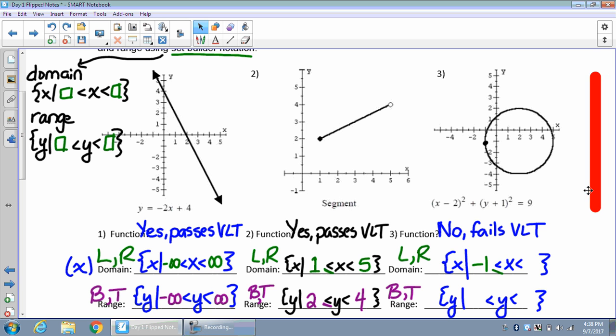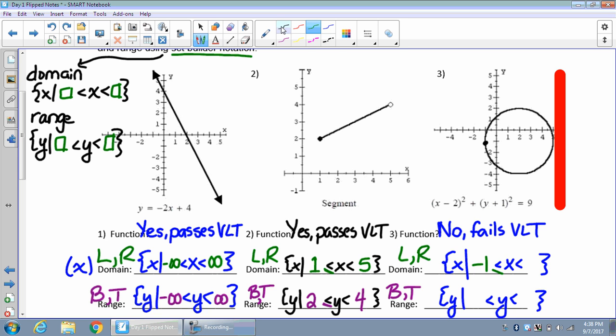So I came in from the left, now I'm going to come in from the right. I bring my pencil to the right side. Coming in from the right, I stop when I hit the graph. I landed on 5 on the x-axis, so 5 goes right here.